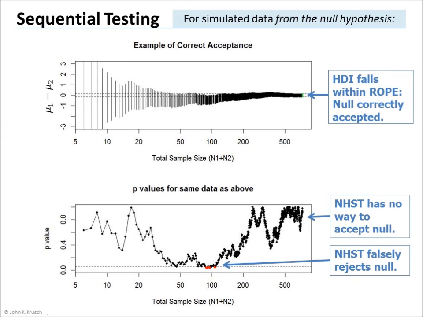Suppose we conduct a traditional t-test at each step in the sequence. The lower graph plots the p-value for each test. NHST has no way to accept the null even when p is close to 1, and NHST falsely rejects the null at steps in the sequence around a total sample size of 100 because the p-value was less than 0.05.